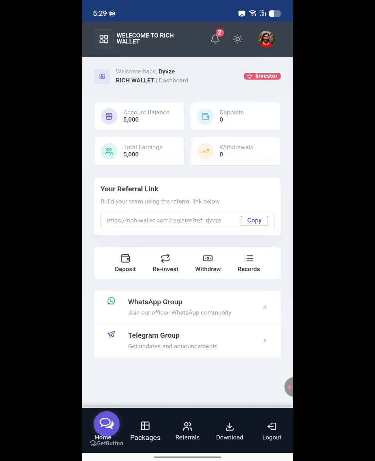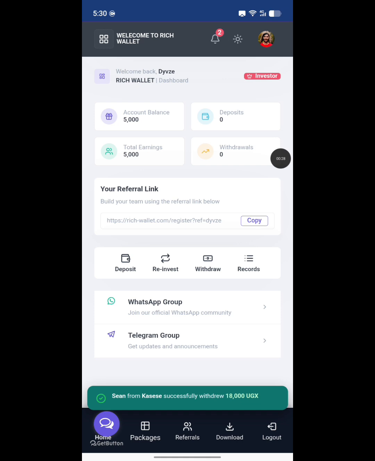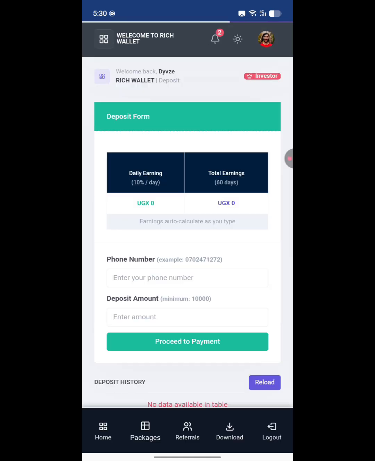So I'm going to click and enter my details. You can see here, you can download their application. Right now I have an account balance of 5,000. I'm going to show you how to make money here. To make money, you need to invest. As I told you, this is an investment platform, so you earn 10% of what you invest daily.